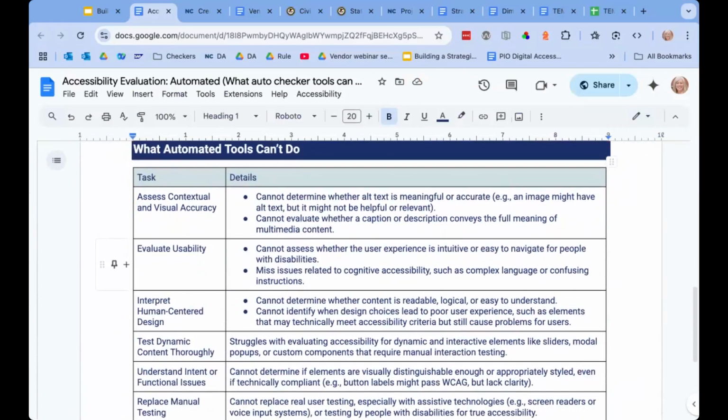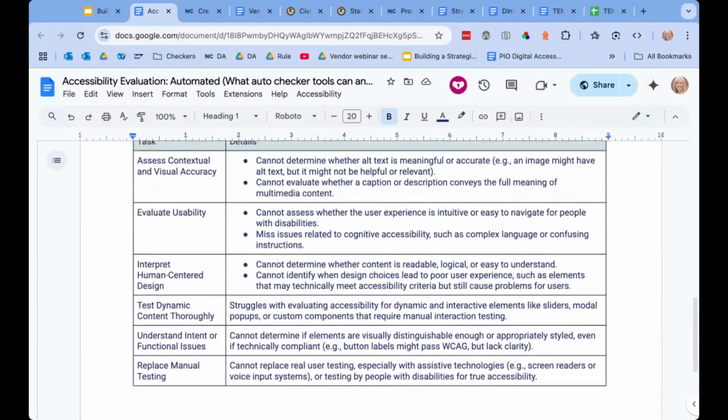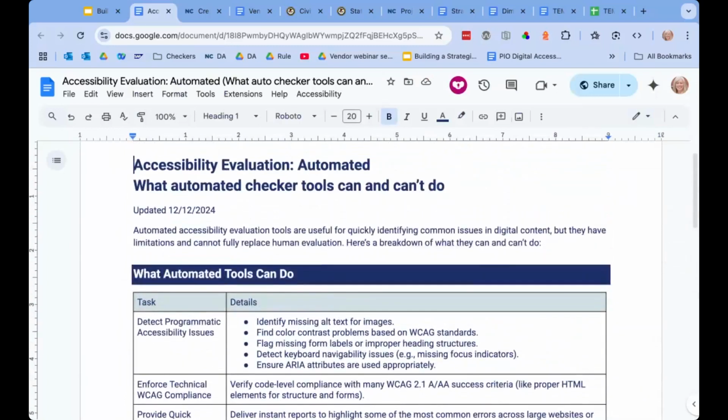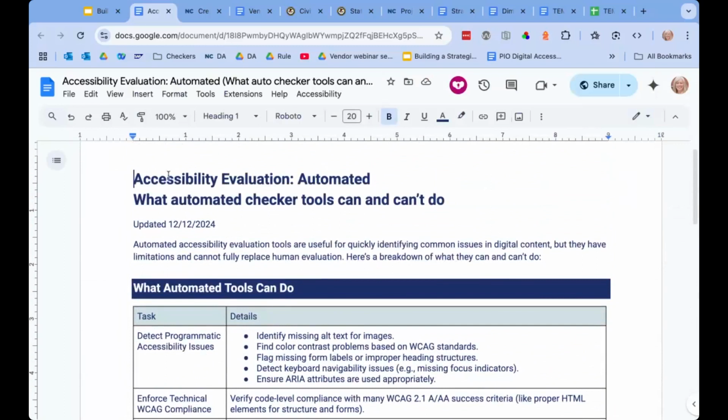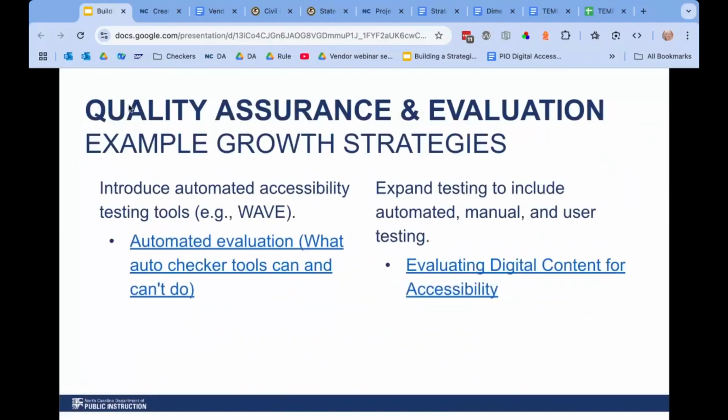Not yet, anyway. I'm curious to see where AI takes us in this world, but currently it can't look and say, well, this alt text that you've put for this image is not really effective. It's not able to take the context and make sure that I've written effective alt text. It might be able to tell me that I have some alt text, but it's not going to be able to tell me if it's effective or not. So this is just an overview of what those automated testing tools can do versus what they can't do. And that might be an action item for your plan as you're thinking about how we are going to use those automated tools as part of our process.